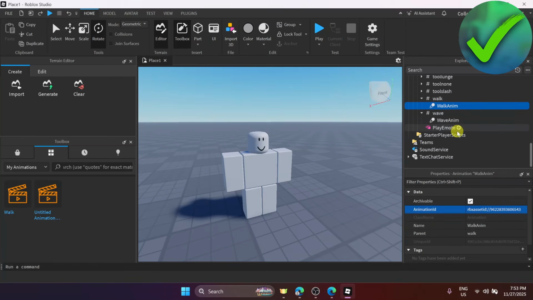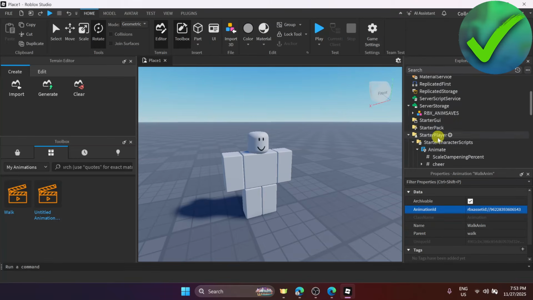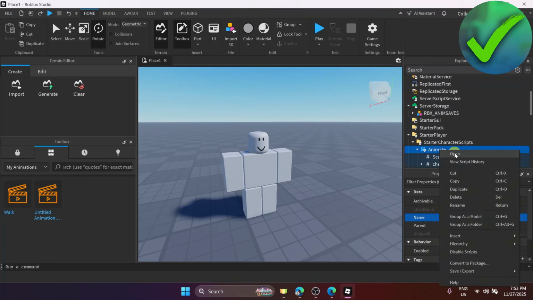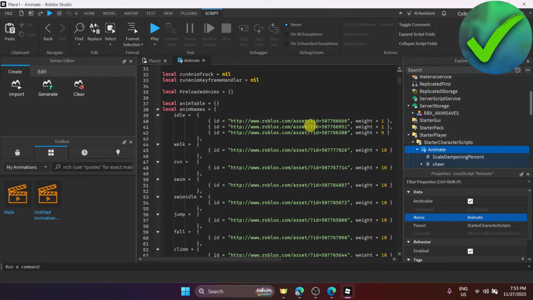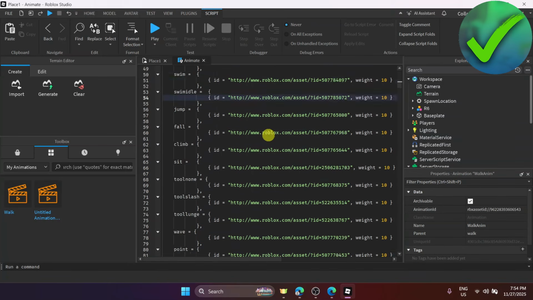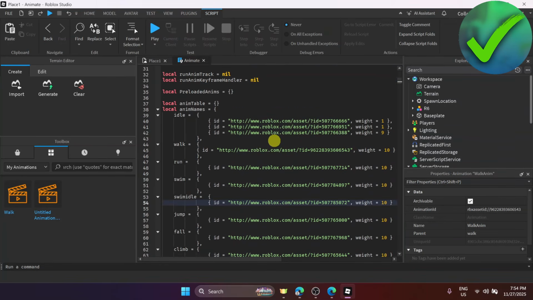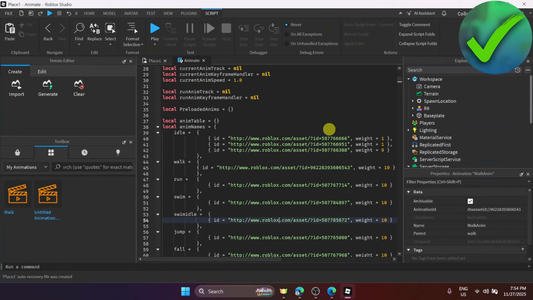After that, what we're going to do is to go here on the animate once again, right click on it, and then click open. In this part, we're going to look for the walk section or the walk animation. And then on this part, you will see this number. What we're going to do is to remove that and replace that with the asset ID that we have just copied. So paste it right there. And then in this part, we're going to click on tab. And then after that, once you do that, that should probably be it. That is how to make walk animation in Roblox Studio.